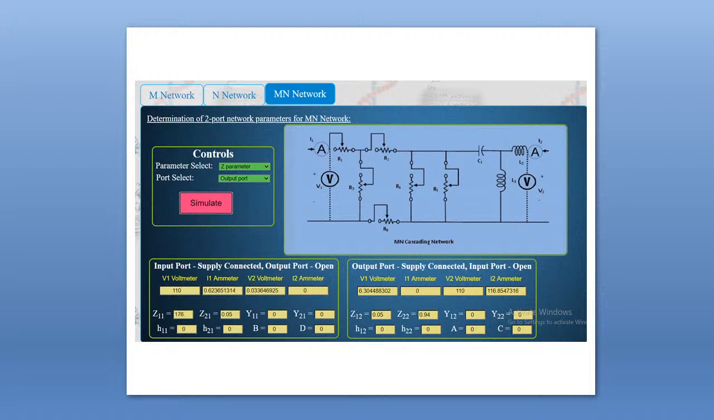If its input is equal to output, right. Nivedita, you are correct. This is not a symmetrical network. Okay. For a symmetrical network, input impedance must be the same as output impedance.